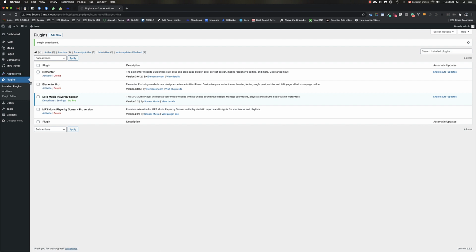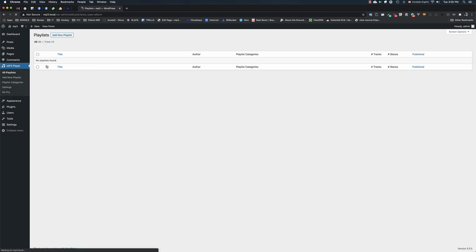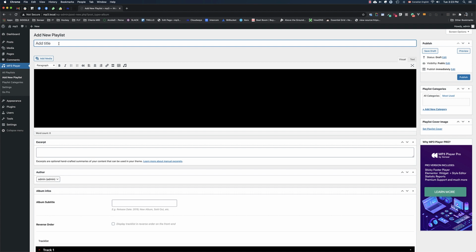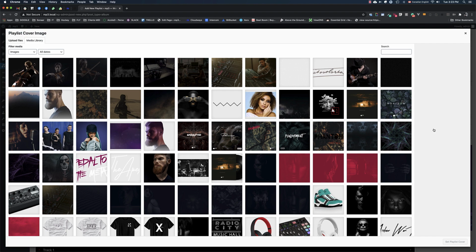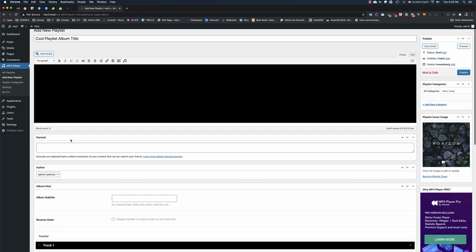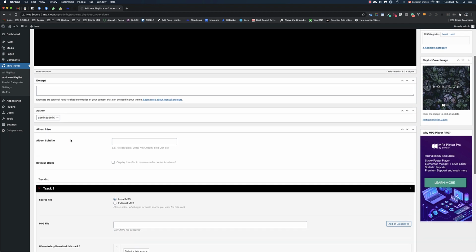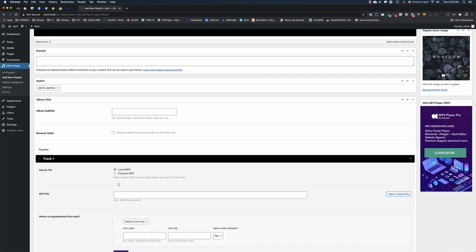To create a playlist, go to MP3 Player, All Playlists, and click Add New Playlist. Input the name of your album title or playlist title. Then choose a playlist cover or album cover. Finally, you can add audio tracks right here.